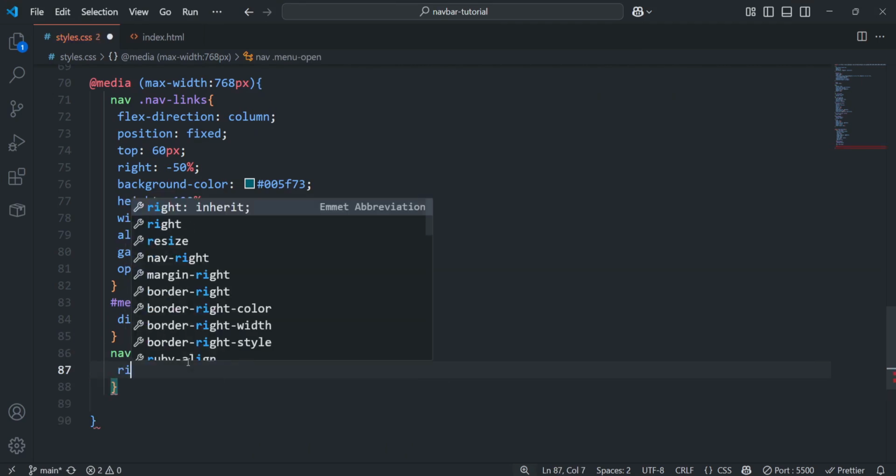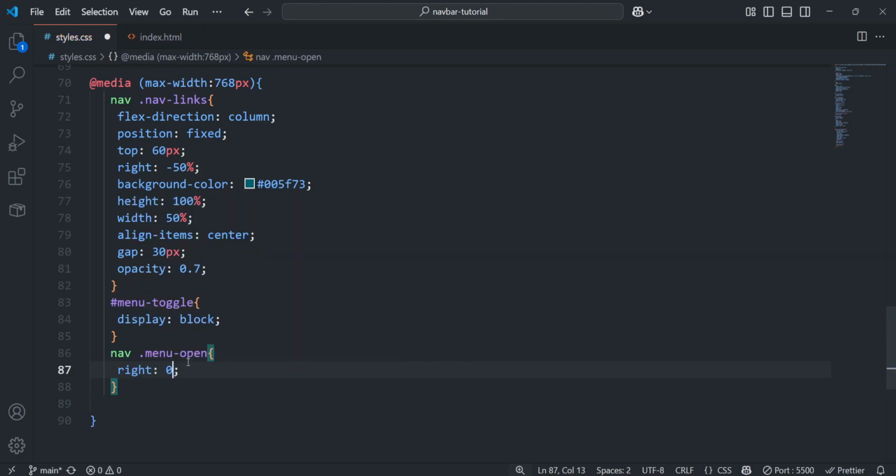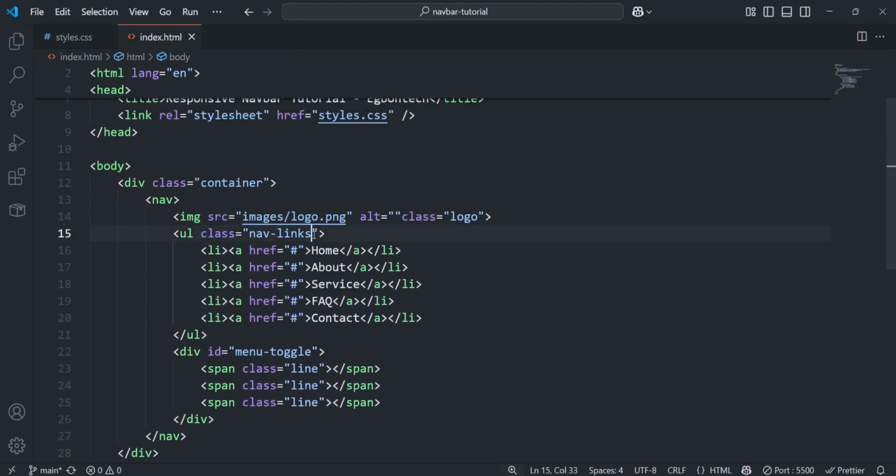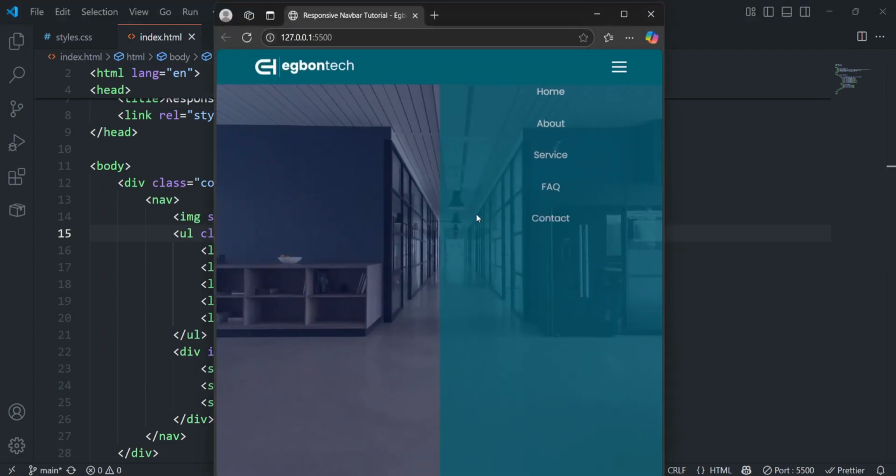And this one is going to have a right of 0. So I'm going to copy this class, menu open, and add that class to our nav links. So I'm going to scroll down and add that class right here to our nav links. And when I save that, you're going to notice that our menu is open.